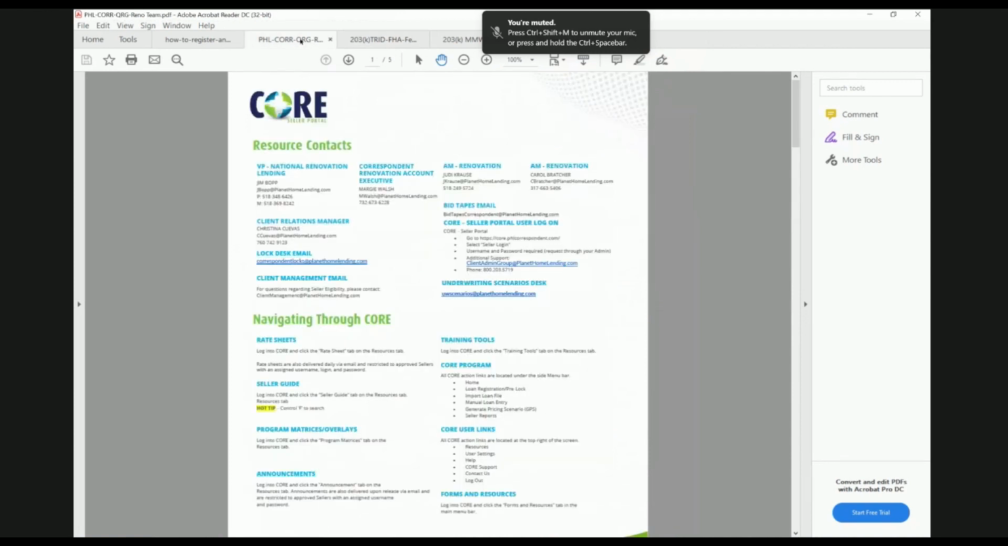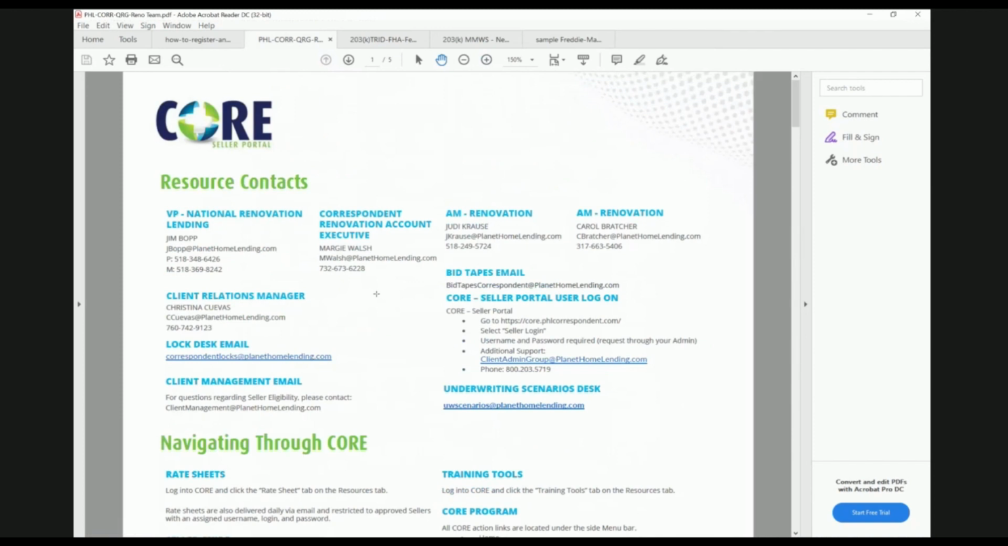Now, I said the information, here's the contact information, myself, of course, with my contact information. Judy Kraus is your assigned account manager. She's the one that would be clearing your loan. She's the one that you're going to email when you have that contractor toolkit ready to be sent over to her. Carol is actually covering for Judy this week.